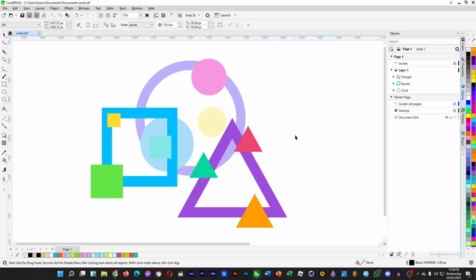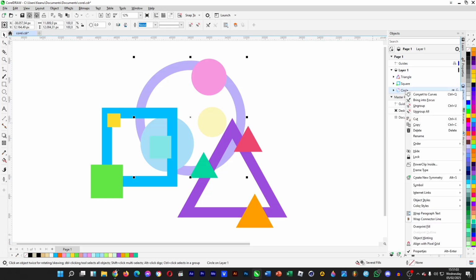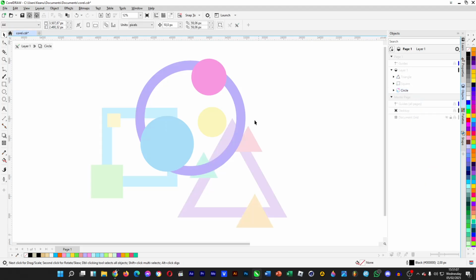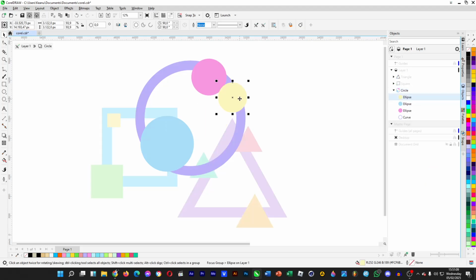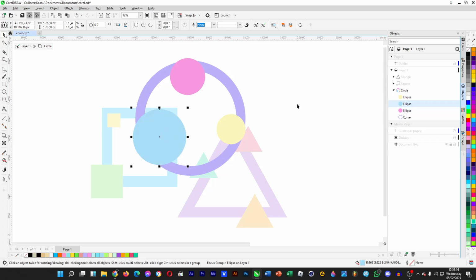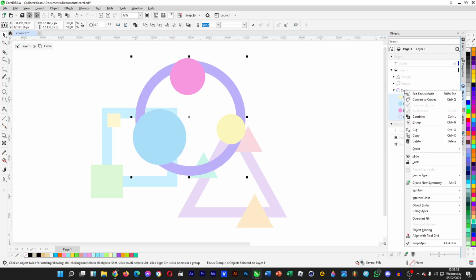Here's how focus mode works. Okay, so you want to edit all of the shapes that are in the circle group. To do this, right click and then click on bring into focus. That way you can edit the shapes or the elements in that group just like this. And then when you're done editing, you simply right click and then click on exit focus mode.